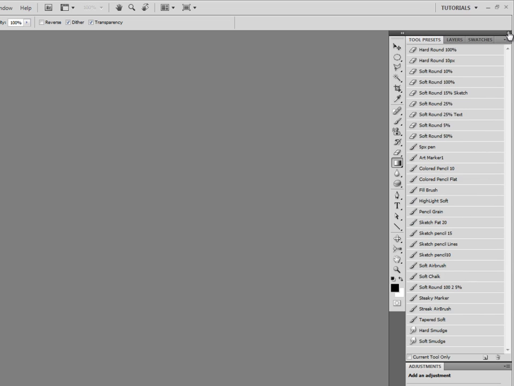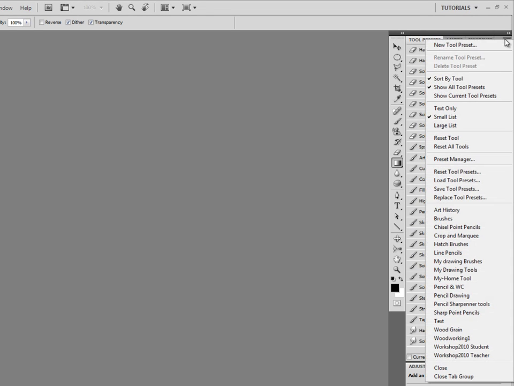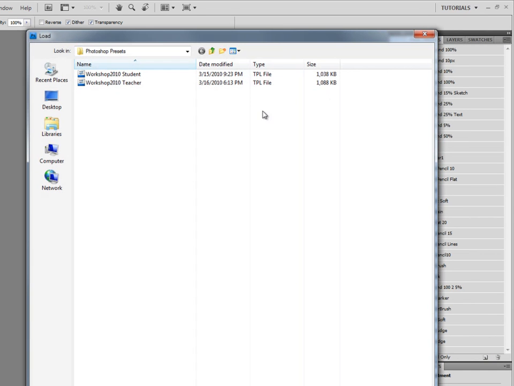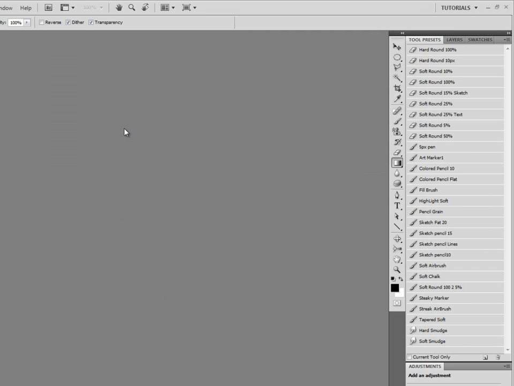Now tool presets, again, replace tool presets. And again, go to where you've saved the tool presets that I've provided, and you should be able to load a small set of tool presets.